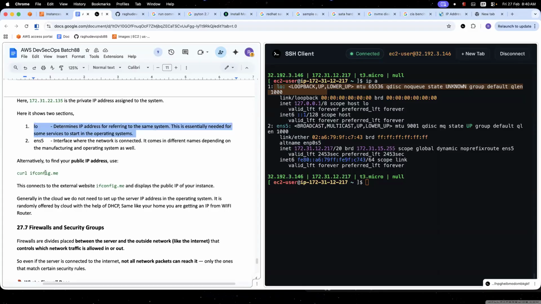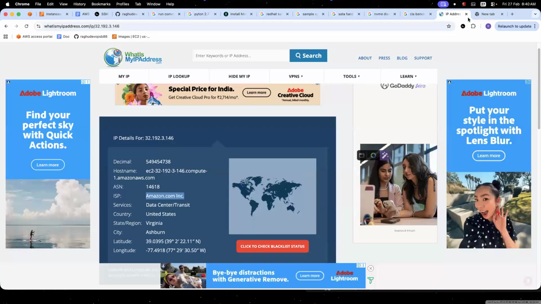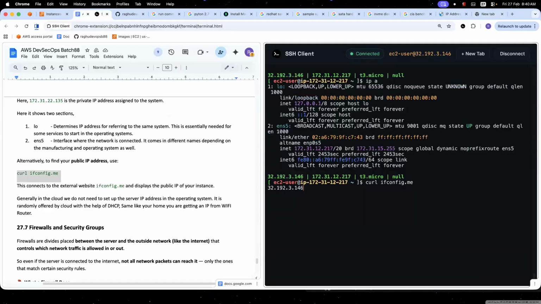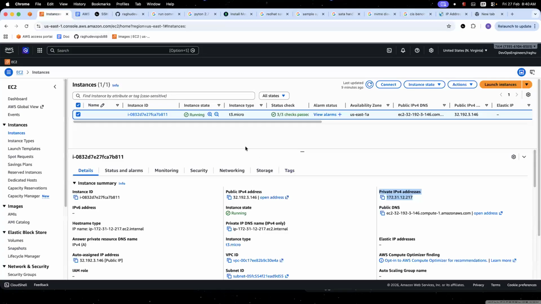And you can also find your public IP address, like how I went to what is my IP address. In the server also, I can do the same thing. curl ifconfig.me gives me an IP address, 32.192.3.146, which is the same IP address coming here also, right? So that's how it is.